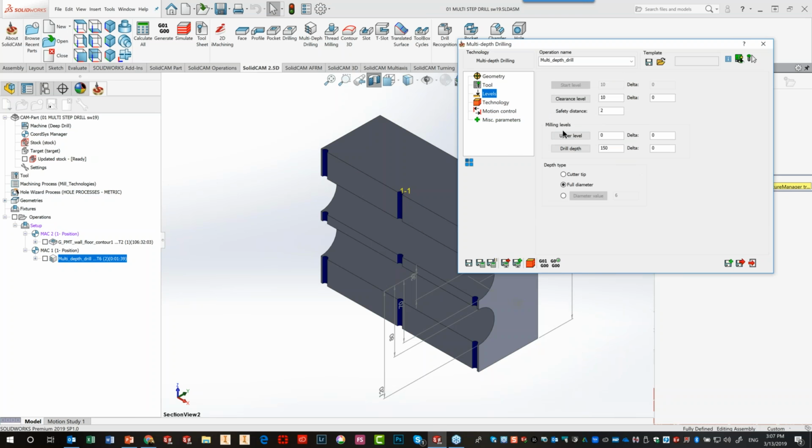The levels, which I'm going down all the way to the very bottom, will be 150mm, which is roughly 6 inches deep. And I'll be going to the full diameter of the drill. In other words, a little more than 150, about 152mm. Now, here's where everything comes together in the technology.